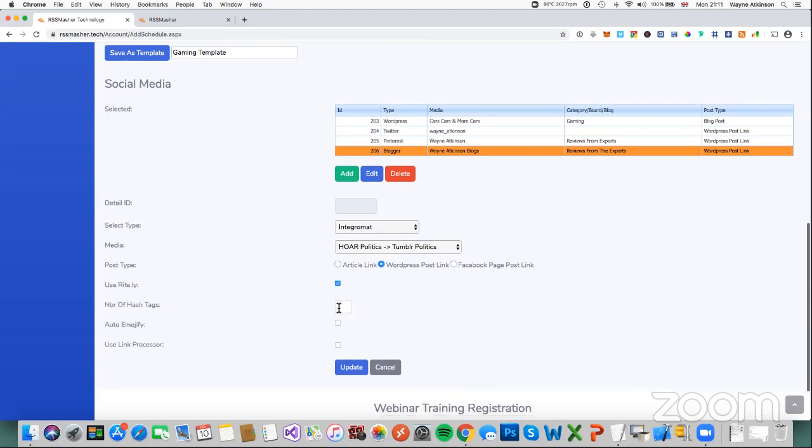You can use Writely again. You can add emojis, and you can link processor it as well. So now we are creating another tier 1, tier 2, because we can get Integromat to send us back the post ID to that article, which we can then use link processor to give it some juice.